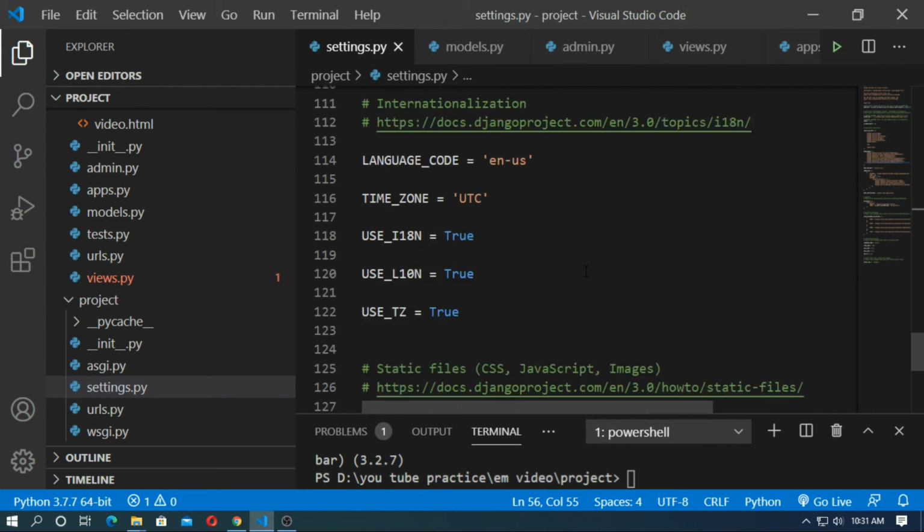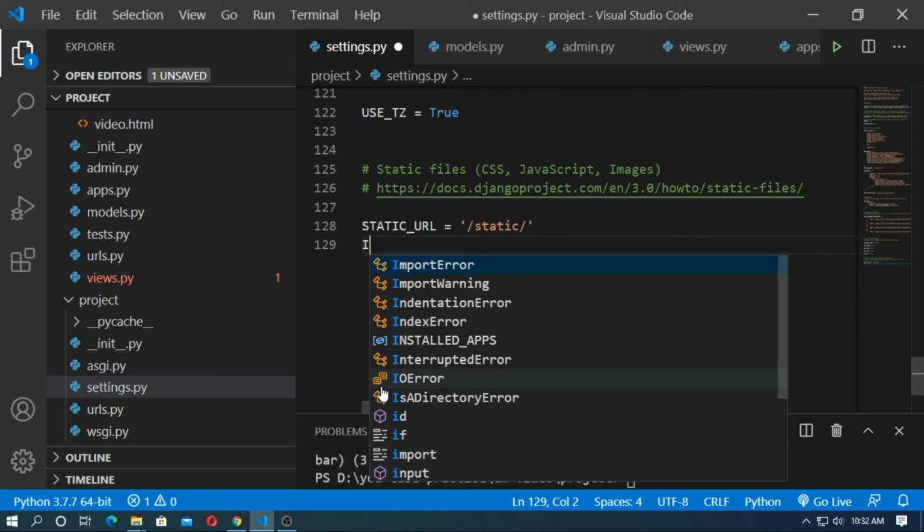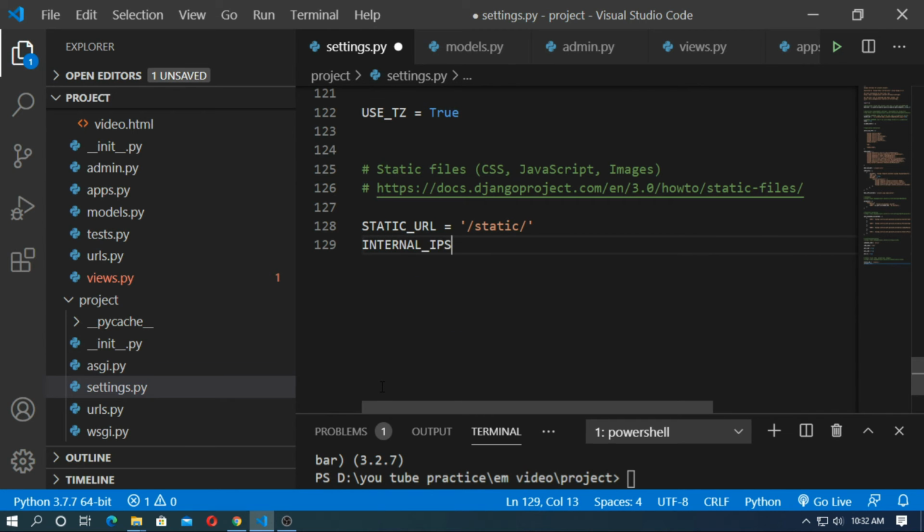And now add the internal IPs. The debug toolbar is shown only if your IP address is listed in the INTERNAL_IPS setting. So now do the internal IPs setting. Type here INTERNAL_IPS. Now type here your local IP, 127.0.0.1. So now save it.